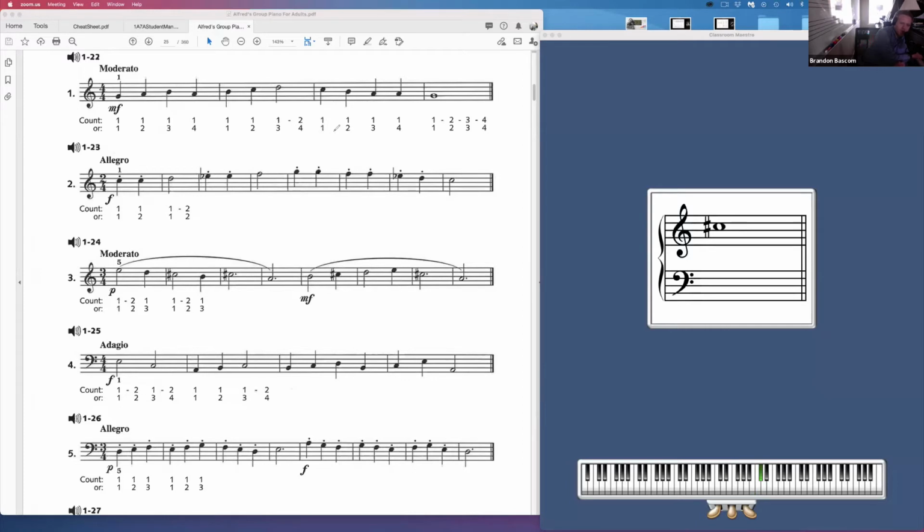Skip down. Step up. 2 on B. Step up. 4 on D. 5 on E. 3 on C sharp. Skip down to thumb on A.